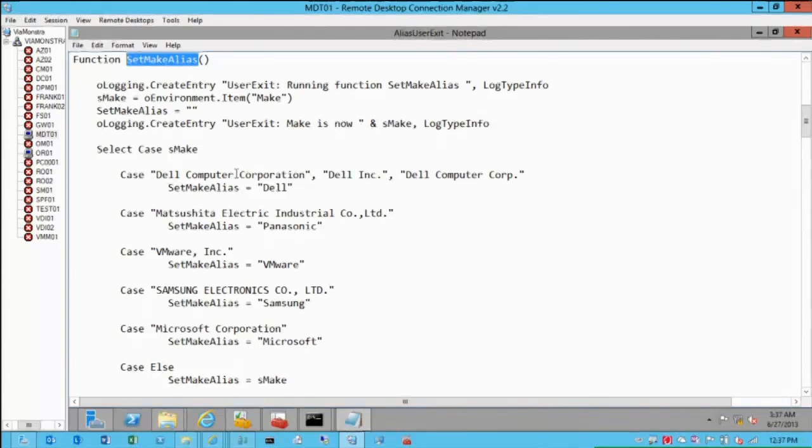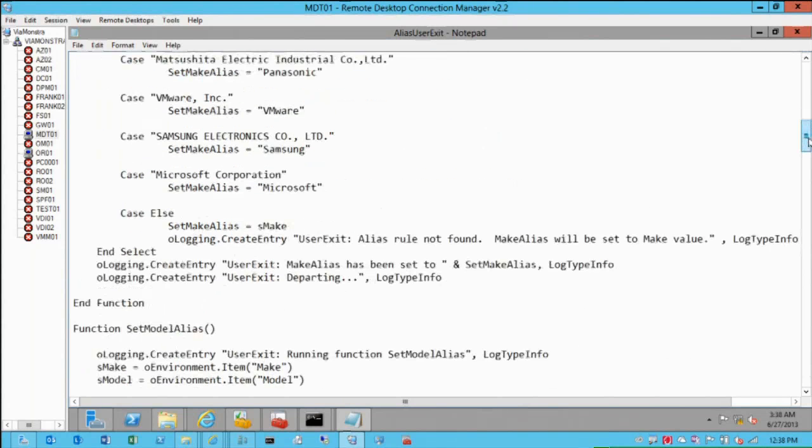So if it's a Dell Computer Corporation, a Dell Inc., a Dell Computer Corp, it's going to be a Dell. If it's a Matsushita Electrical Industrial Company, comma Ltd., it's a Panasonic. Why can't we just say that? It's a Panasonic. So we convert all these names into something that makes sense.